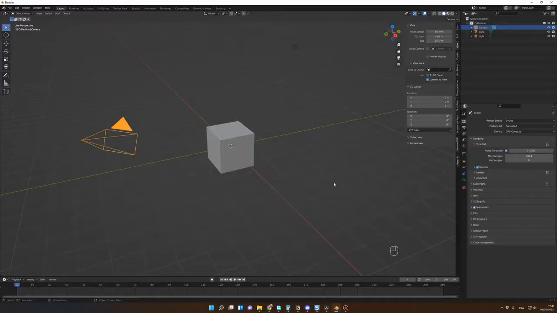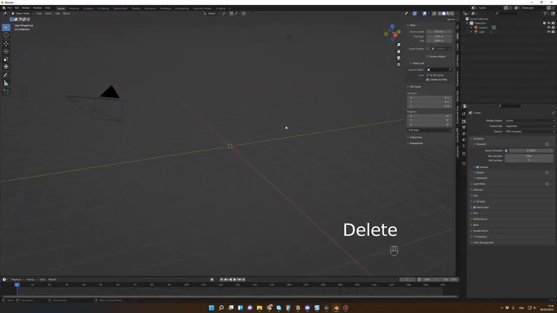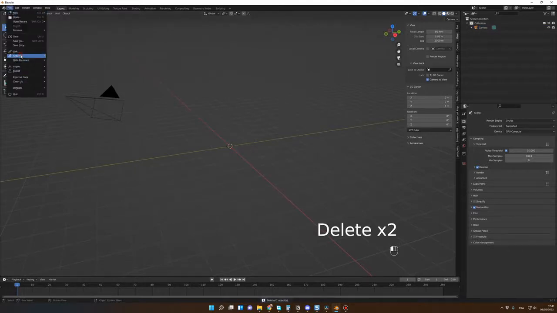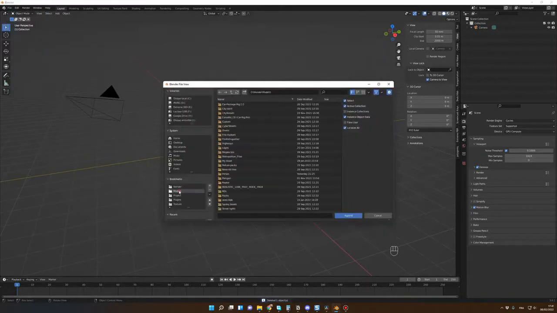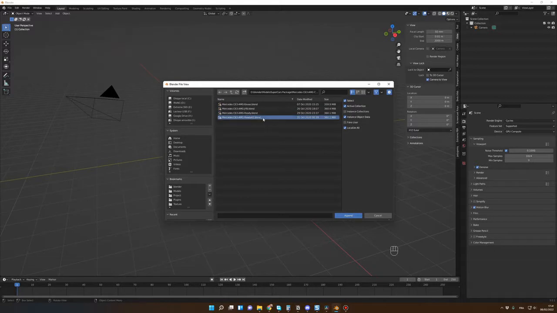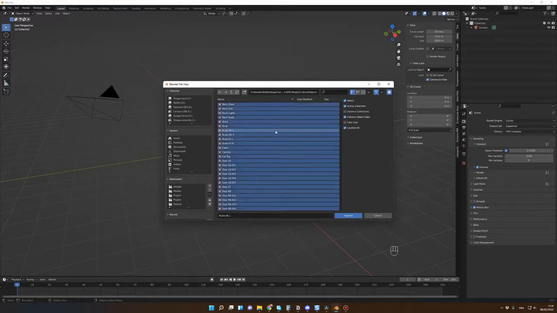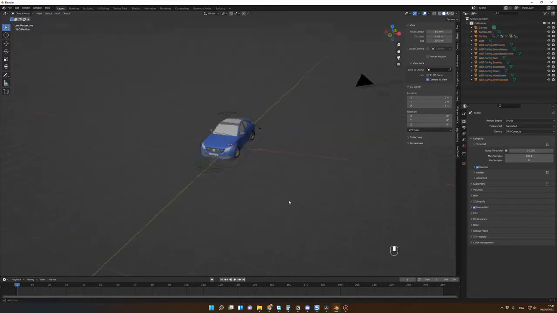Okay, let's import the car in our scene. First, I'm going to delete the default cube, the poor cube. You go in File, Append, and you look for the file you just downloaded, the car. So mine, I think, is here. Yep, you select the blend file, you click on Append, you go in Object, you press A with your keyboard, and Append again.